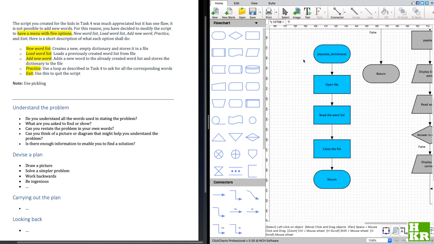And populate dictionary is loading it from a file. So I imagine that we need to open the file, read the word list from the file, and we can see here we should use pickling, and after that we must close the file and of course return that word list that we read from the file. But here we have the populate dictionary.